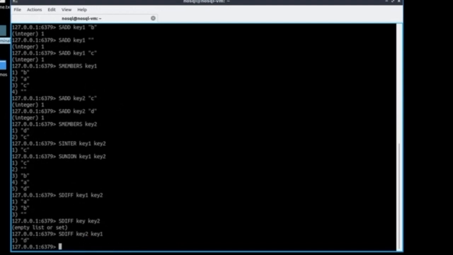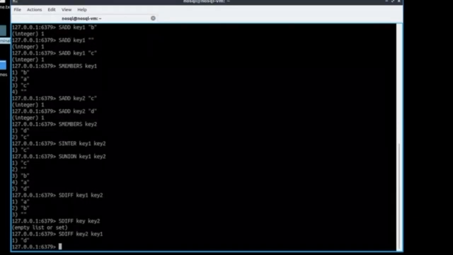Obviously the difference matters. It's like taking a subtraction. So it's the first set minus what's in the second set. So you can do things like that.